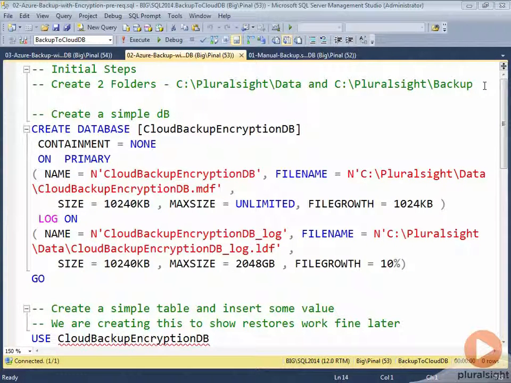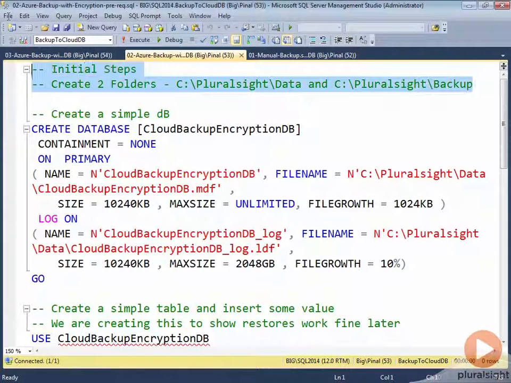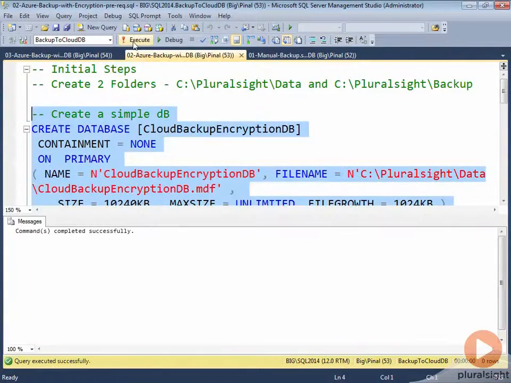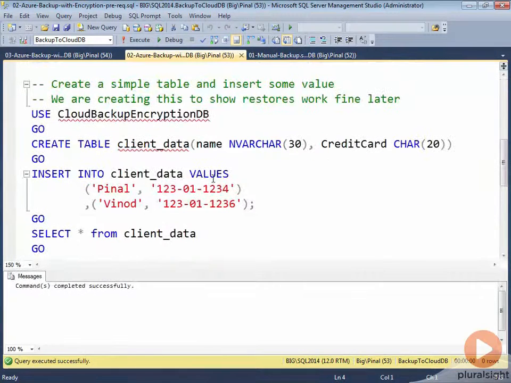As we have already set up our Azure storage engine in the previous example, we do not have to set that up this time. We have also created folders Pluralsight data and Pluralsight backup in my C drive, hence we do not even have to do that once again. Now, our first step would be to create the database. We'll be creating it as we create any other database. Now, we'll populate this database with a sample table and data.